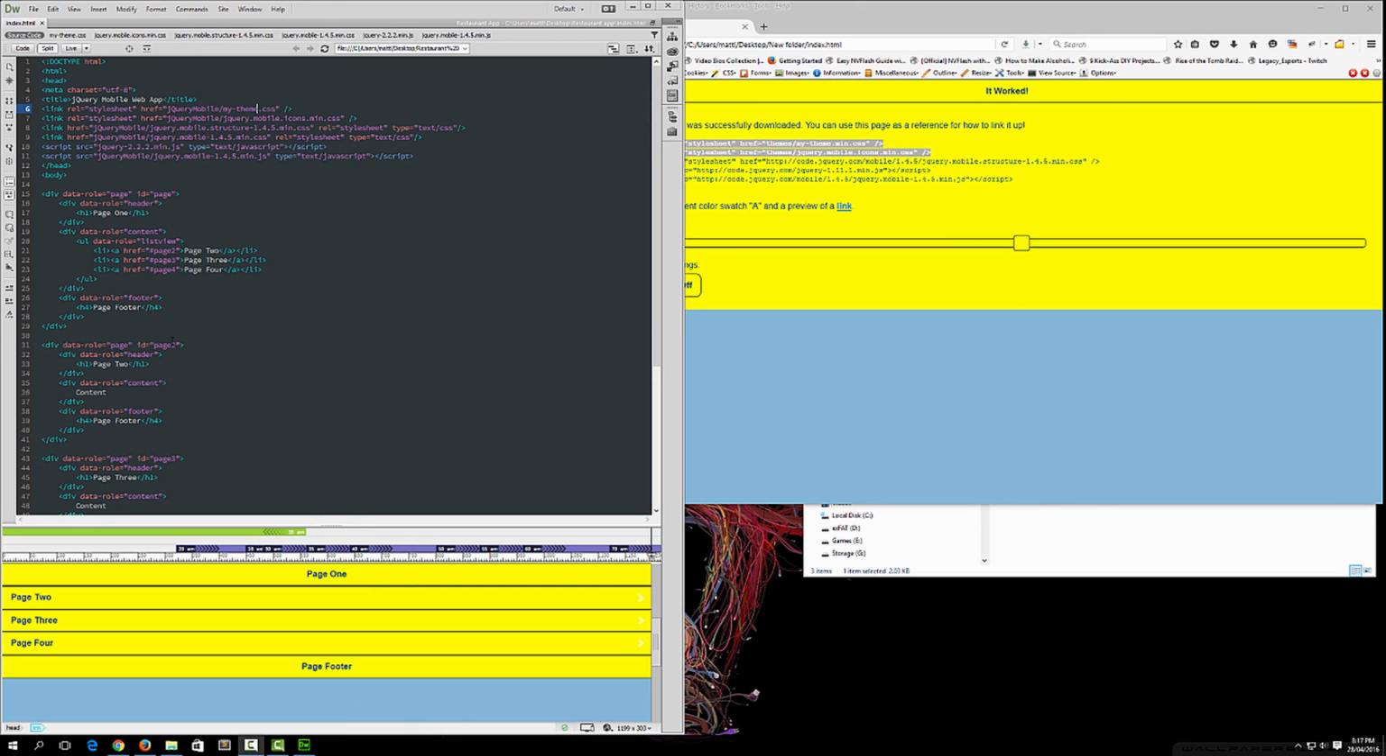Now, if you want to test the app in a browser or check it out in Dreamweaver's live view, you'll see that the theme we created is working correctly.